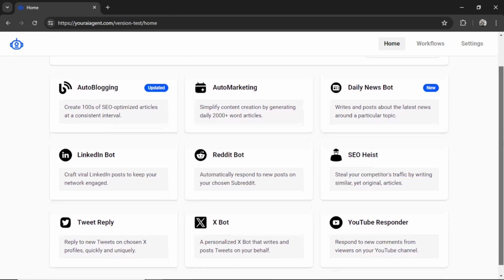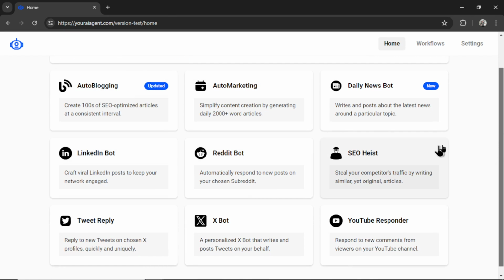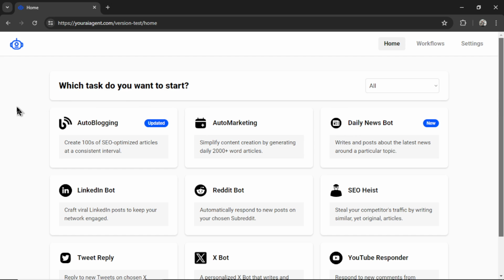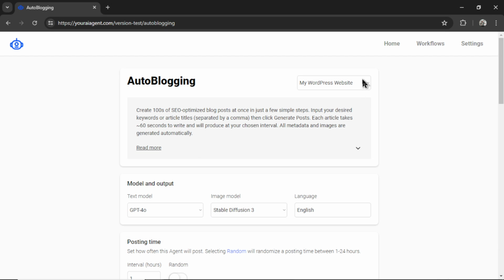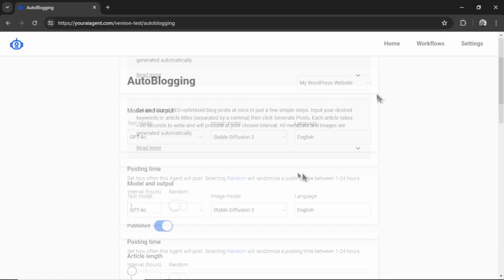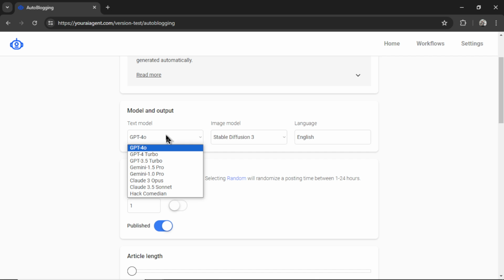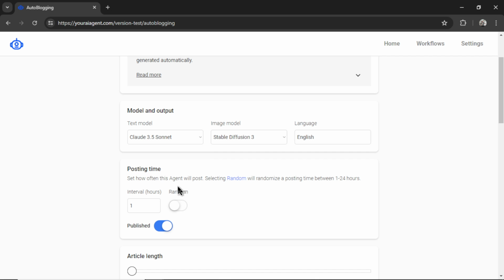Here are all of the AI agents that we currently have available. I want to test Claude 3.5 Sonnet on auto blogging. So this creates hundreds of SEO optimized articles at a consistent interval. Let's click on this agent, select your integration from the drop-down menu here. Now for the text model, I'm going to select Claude 3.5 Sonnet. For the image model, let's use Stable Diffusion 3. For the language, I'm going to choose English.